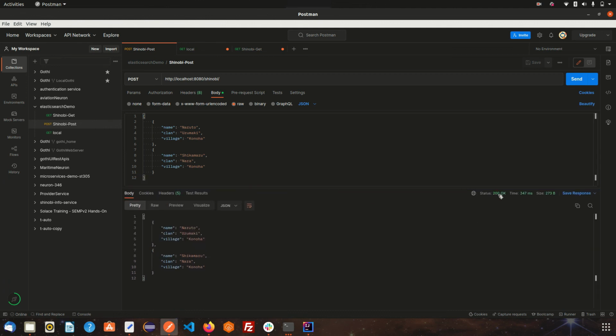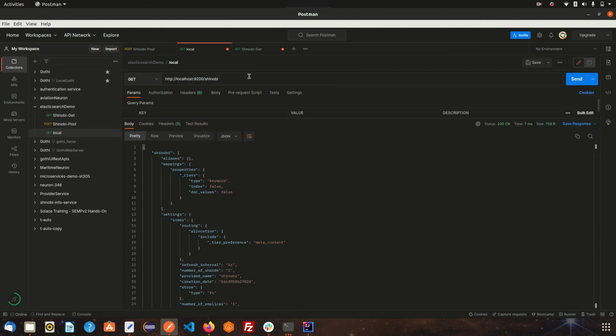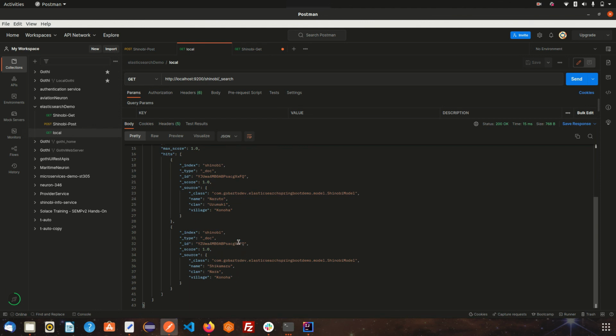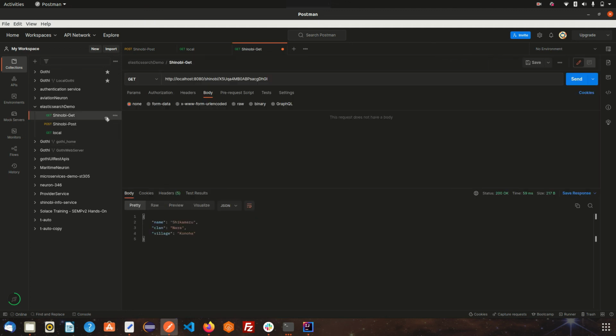There is no error. We got 200 as the response status code, and let's use this URL once again with a search command. This is the Elasticsearch API for searching the index. As you can see, these two Shinobis have been added. Now each has its own ID, so I can use one of the IDs and make a get call. Now we got one document from the index with this ID. It is working as expected, and this is all you have to do actually.